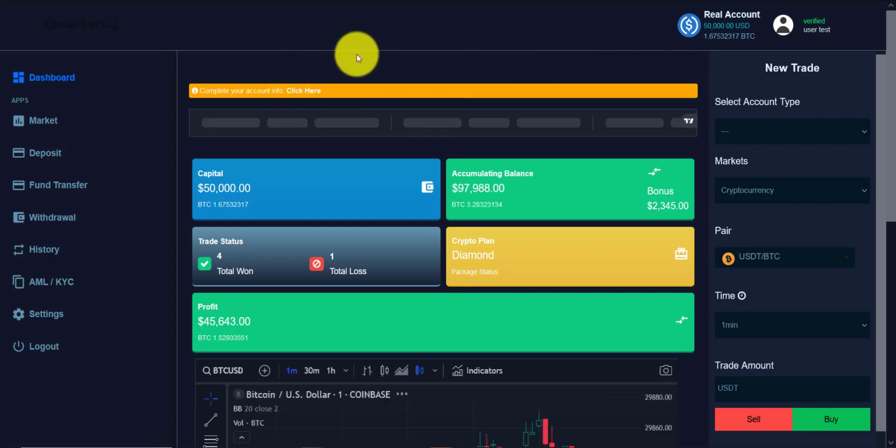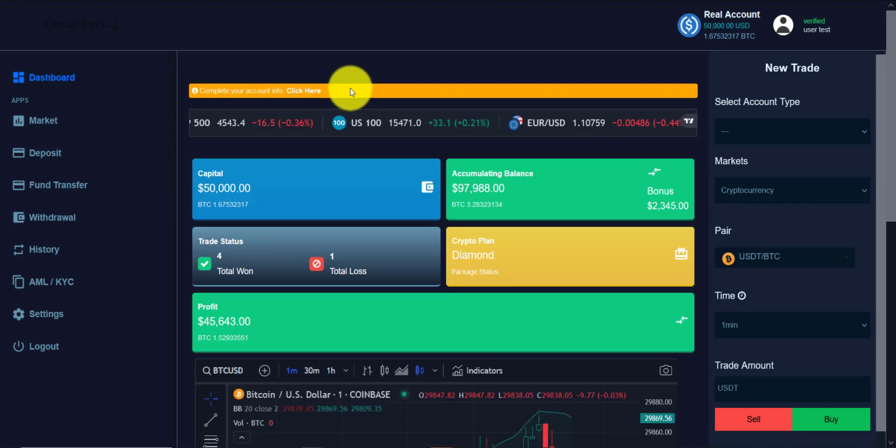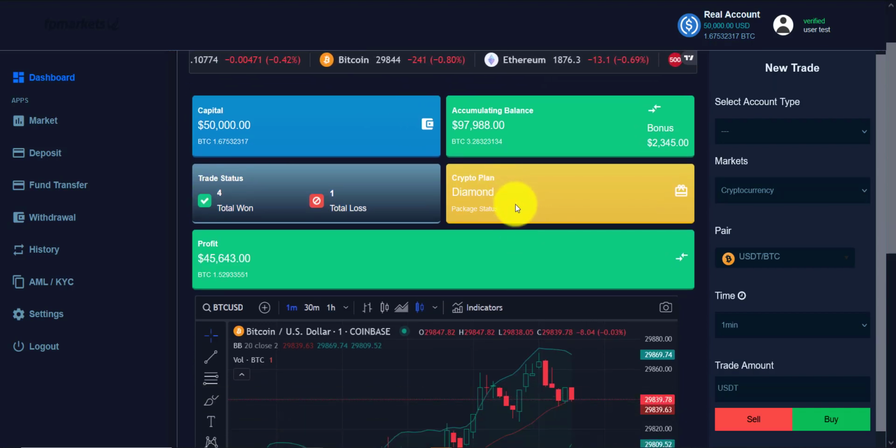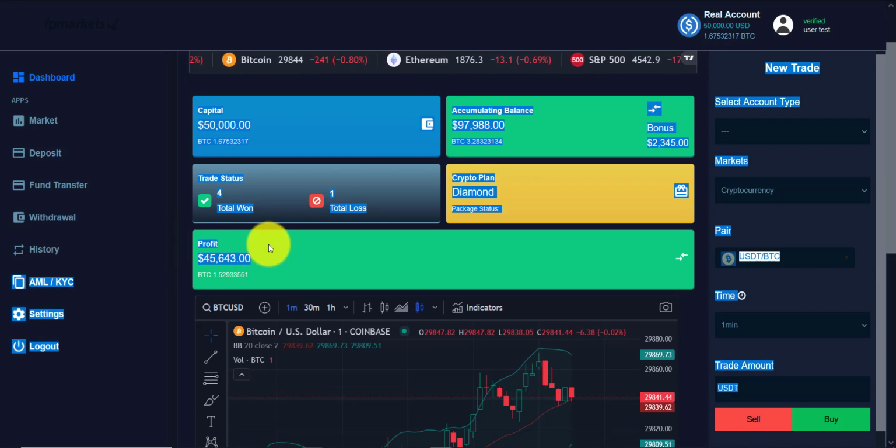So this is the dashboard, the first page of the user dashboard. You can see the statistics here: the capital, the accumulating balance, the bonus, the trade status, number of trades won, number of trades lost, and the crypto plan too. Right now this user plan is the diamond plan, and you can see the profits here.